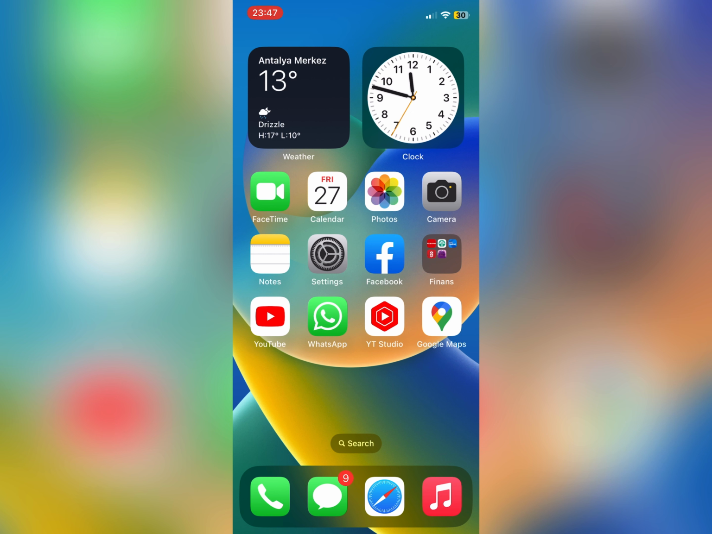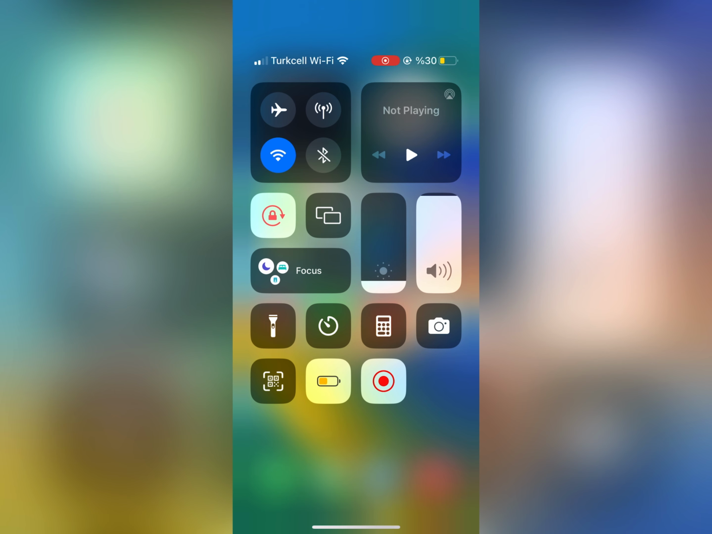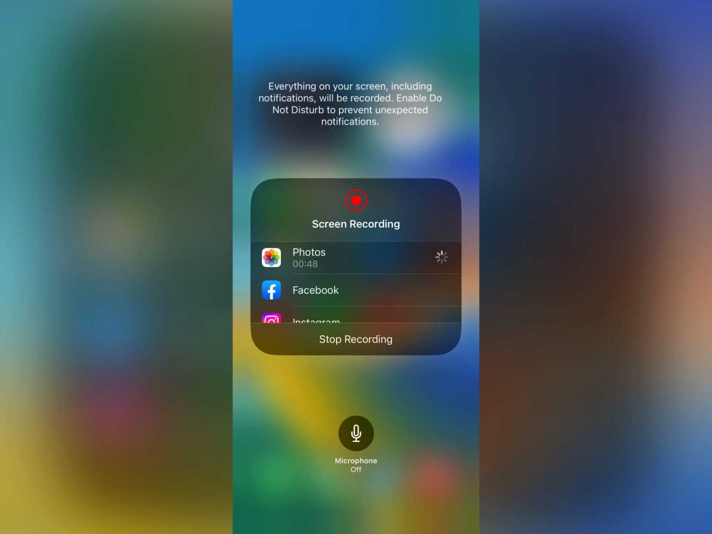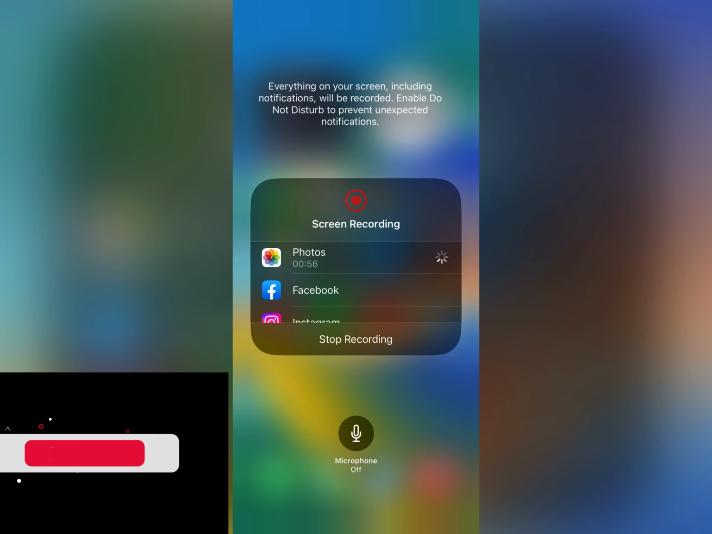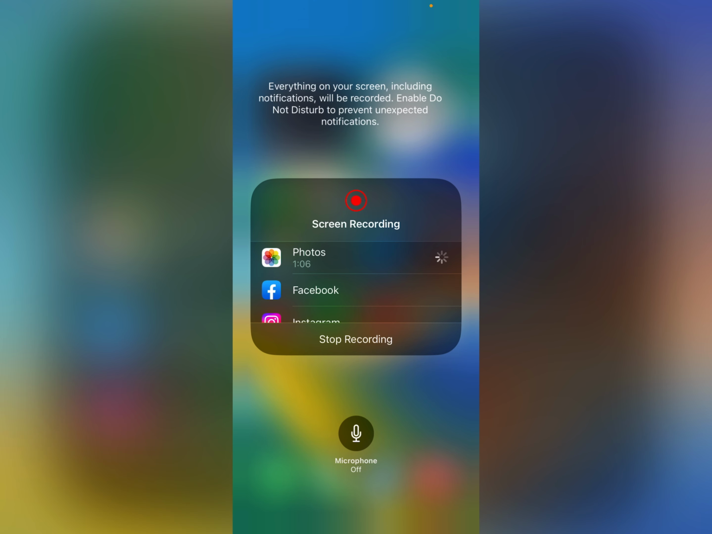Now I will show you the solution. We scroll down the control center and hold down the screen record button. As you can see on the screen, the microphone is off. We turn on the microphone and press the screen record button. Now you can easily record the screen with sound. Remember, whenever you are going to record the screen, activate the microphone and then record.